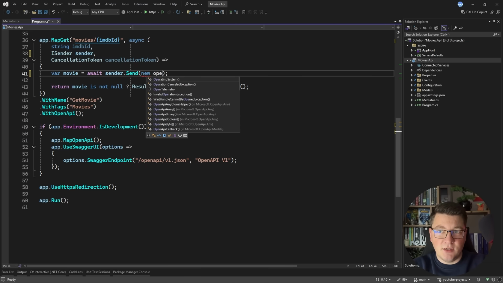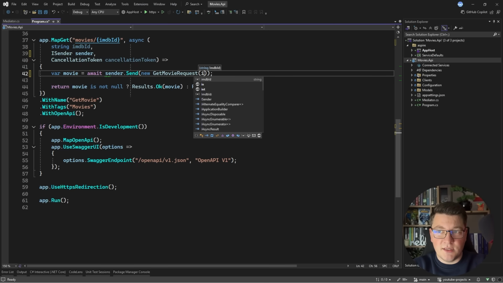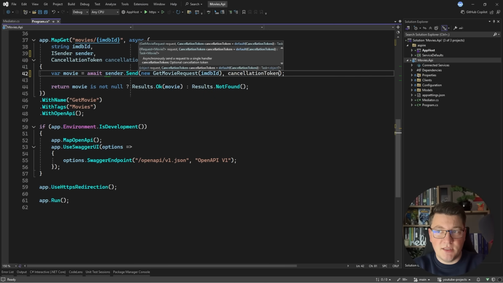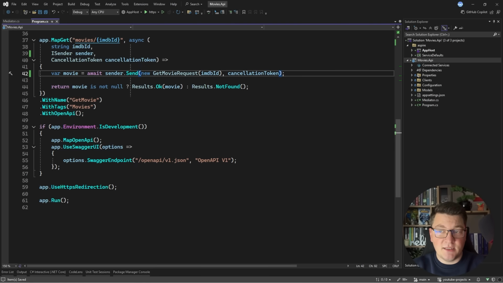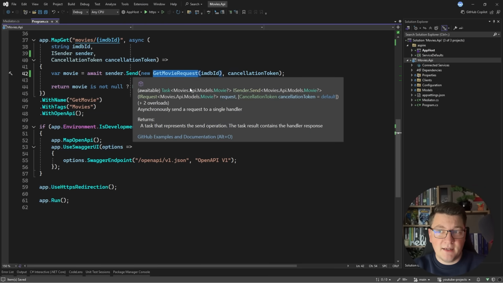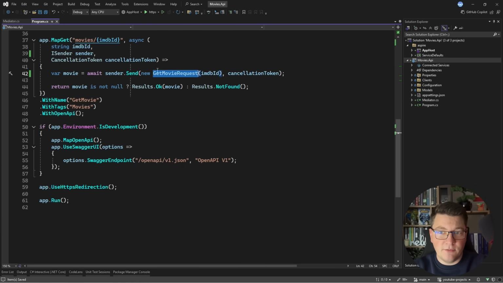So we have to instantiate it. So let's create a new GetMovieRequest instance. And the only argument here is the IMDb ID. And I can also pass in the cancellation token. So MediatR then goes and finds the respective handler for this request, invokes it, and returns back the movie instance. And this was the same behavior that we had before.